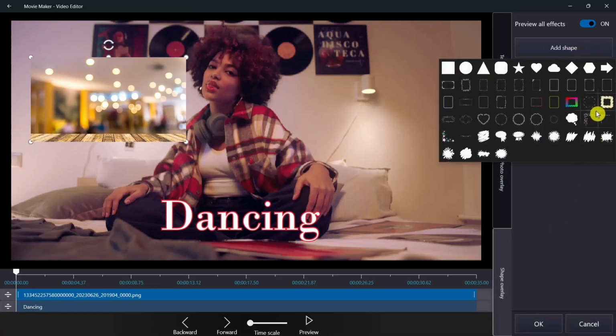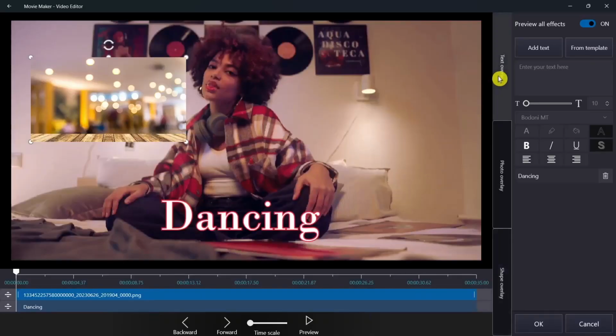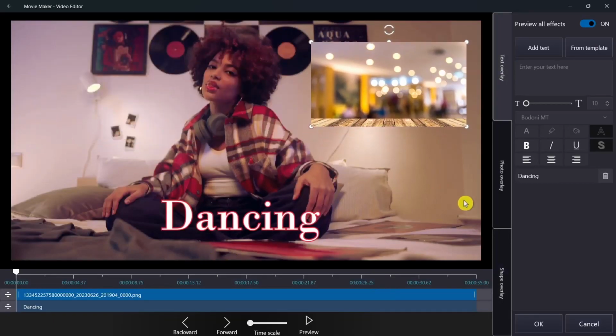For example, I'm going to add a circle shape here. So as you can see, multiple emoticons are not available on the free version. You have to subscribe or purchase the pro version to unlock this feature. So there you have it. We have the image overlay and the text overlay. Once done, click on the OK button.